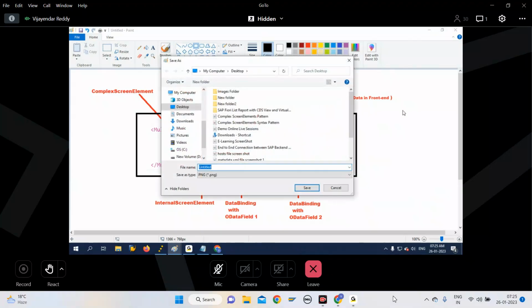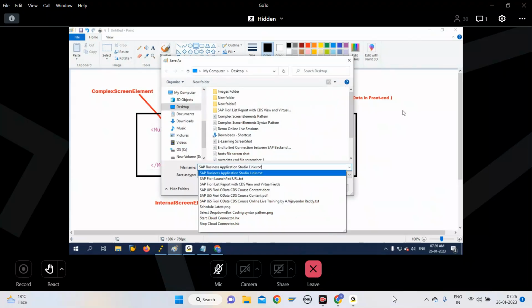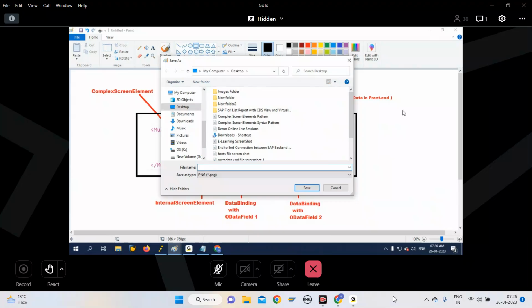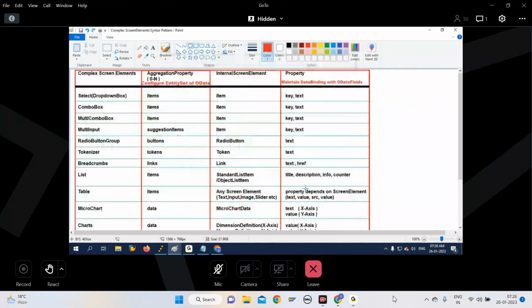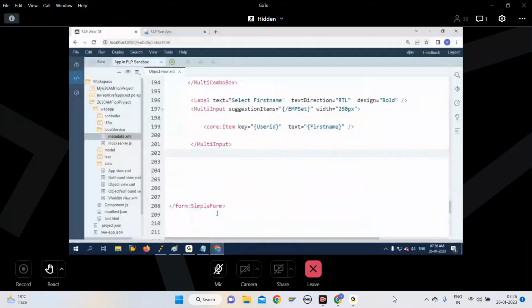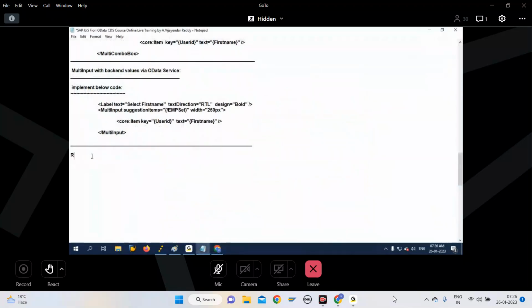Okay, this is multi-inputs coding and the syntax pattern. Now let me go with radio button group. Let me try this. Radio button group.